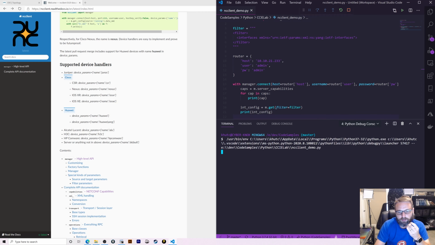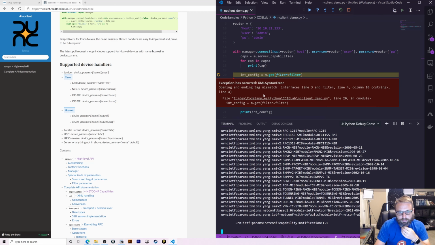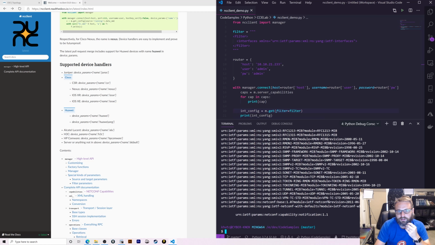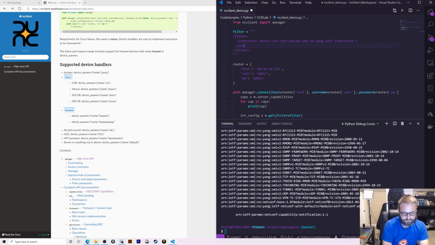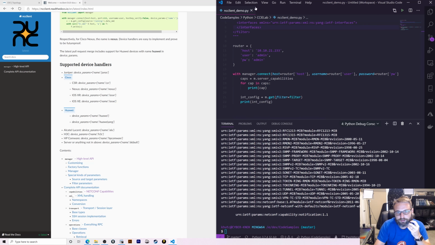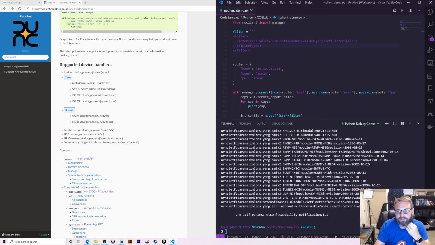So this is going to print out all those capabilities again, and it blows up, okay? Opening and ending tag mismatch. Interfaces. Line 3. Oh, did I actually type something wrong in my actual filter? Doesn't look like a mismatch to me, except it does. Interfaces. Right there. So, a little bit of troubleshooting. We had the opening tag of interfaces, didn't have the closing tag. Easy fix.